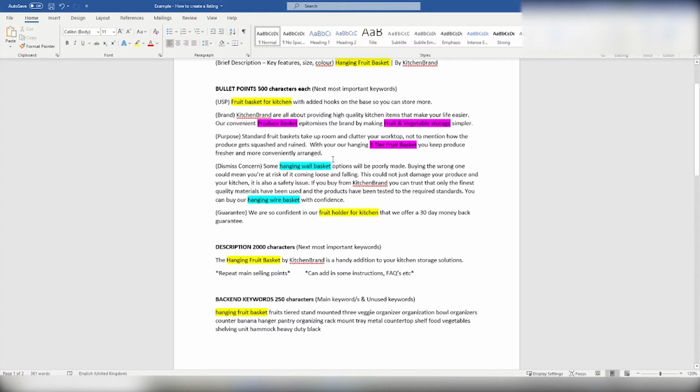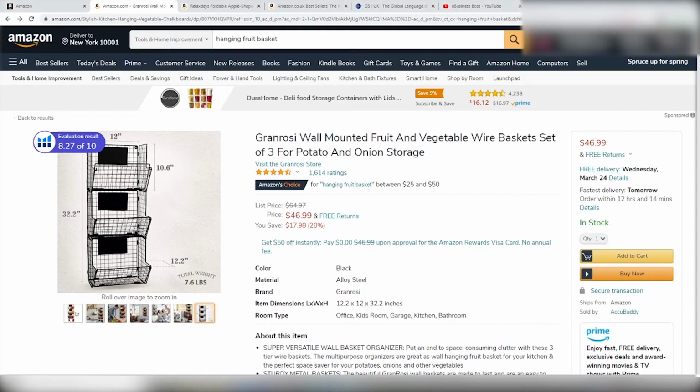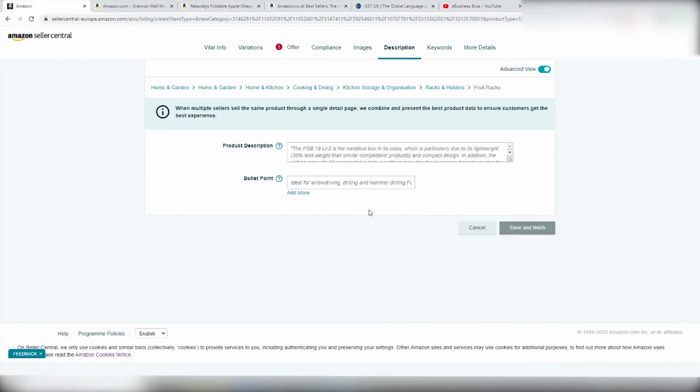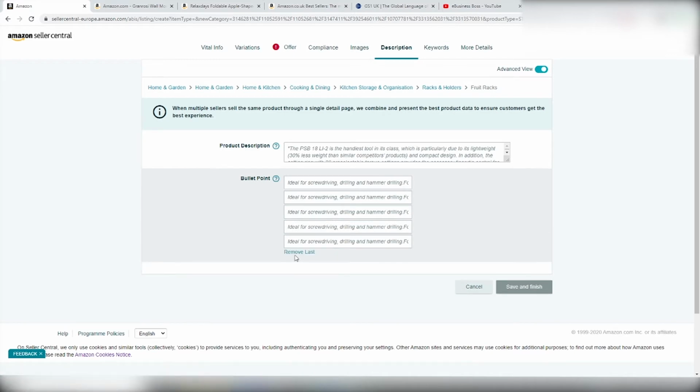So again, that's the structure of it. An idea anyway of how we might do it. You get 5 bullet points. There's 5 different approaches there. And within all of them, you're making sure that you've got your keywords in there as well. So let's now show you where you put those. And it's in description. And what you would do is you would add more, add more, add more, add more, and then put them over.